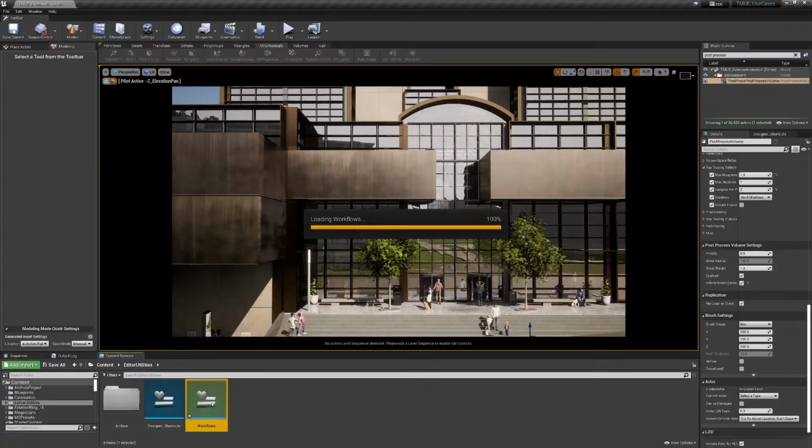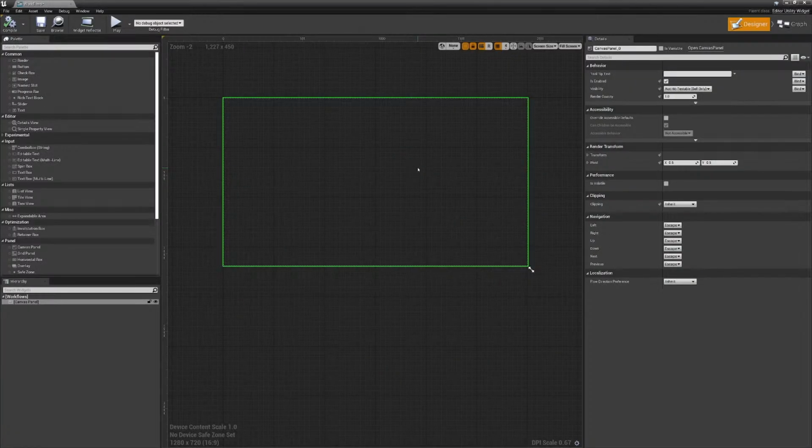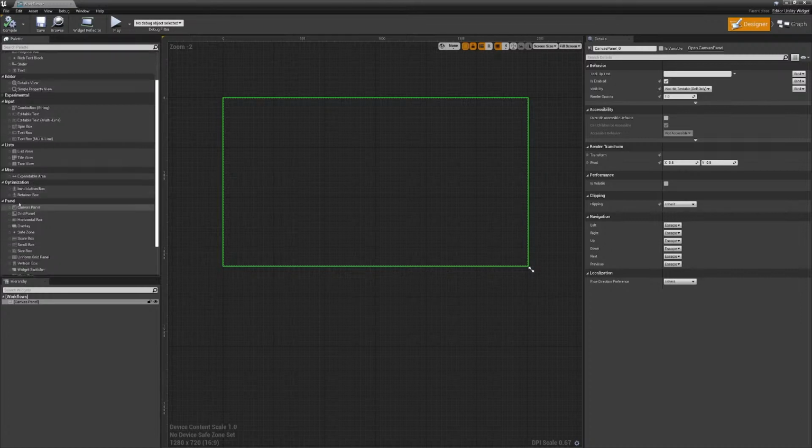When I double-click it, you see that a canvas pops up. Here, I can drag and drop buttons, text, logos, and images. You'll see that on the left-hand side under Palette, you have the option for those common assets you might want to bring in. And if I keep on going, you'll see that underneath Panel, I have a few options for the canvas that I'm creating.